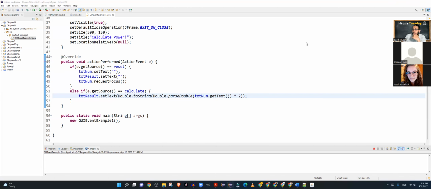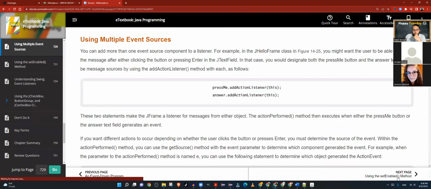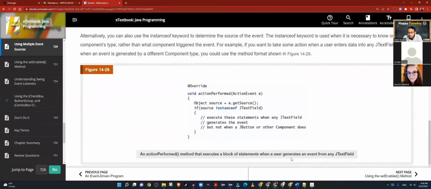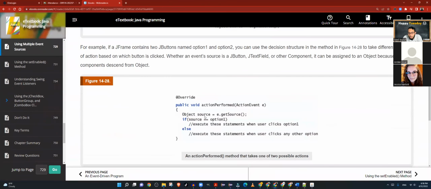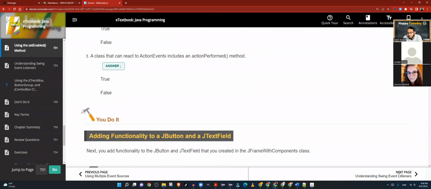Now let's switch back to our book. And let's go to the part that says you can also use multiple event sources like we did in our examples. Your book also talks about the same stuff. And this is the approach that we took. The author actually grabbed the e-source first and then compared them. That can also be done. I just did e-source right away in the if condition. Enabled, we also worked on that.